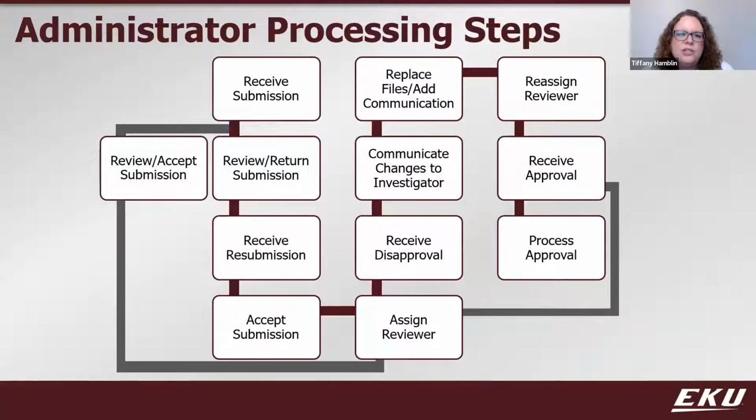So this is a chart or a step-by-step graphic to illustrate what happens once an application is submitted. These are the things that our administrator does, and I'm going to walk through all of these processes in more detail, but just to demonstrate. She will receive a submission, an application, and then she'll review it and make a determination whether it's going to be accepted or returned to the investigator.